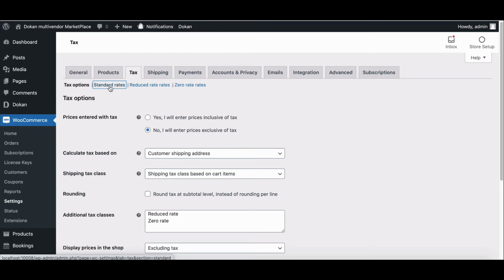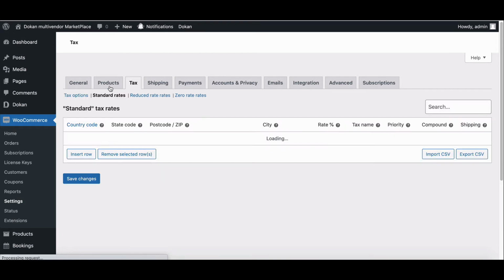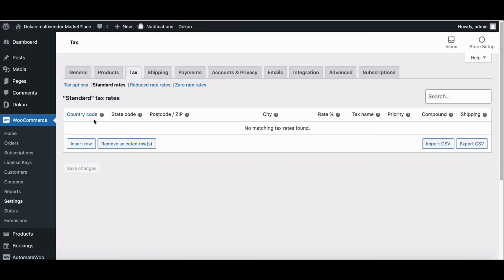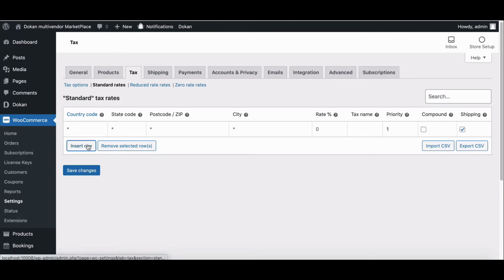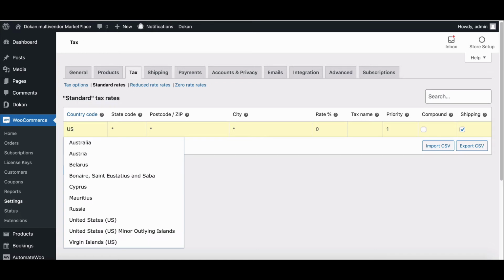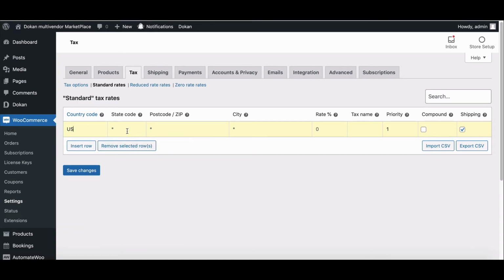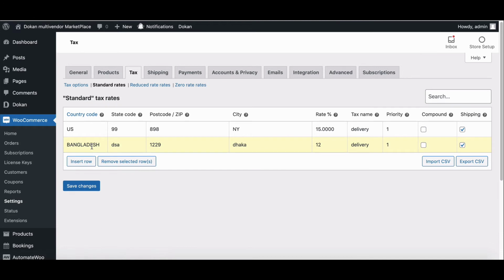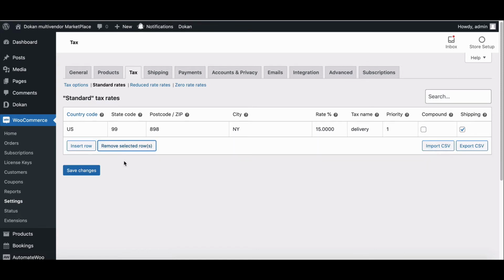Go to Standard Rate from the submenu. Now set standard rates. Insert new row. Provide all data here. If you want, you can add another one here. Alternatively, to remove any row, select the row and hit Remove. Click on Save.